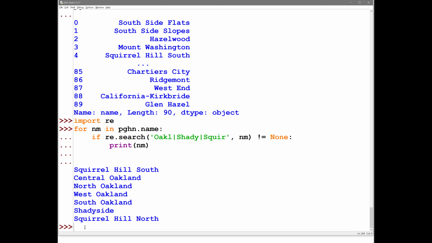And yes, I do get the regions that I expect: Oakland, Squirrel Hill, Shady Side. And it turns out that they are split up into various components. Now, I want to get this collection of names into a list. And I can use basically the same for loop. I'm going to embed that for loop in a list comprehension. Let me copy and paste that list comprehension from my code file.